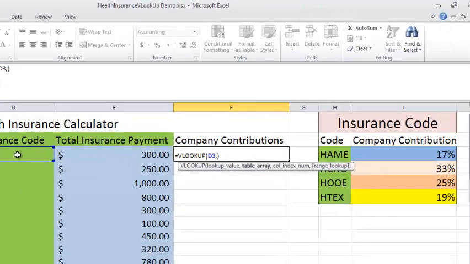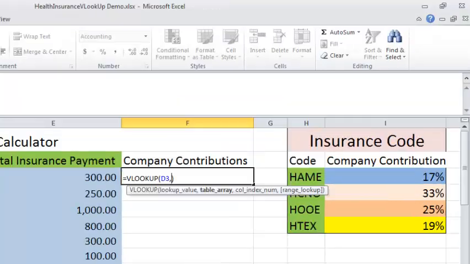The next value I want to input is the range of the dictionary table. So I want to select the range from cell H3 to cell I6. This is the range where the dictionary table is. Because the dictionary table is always in this upper right corner, I want to use absolute reference to fix the position. $H$3:$I$6, and then a comma.